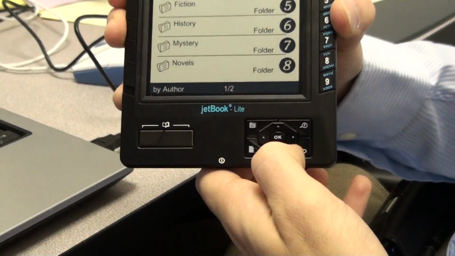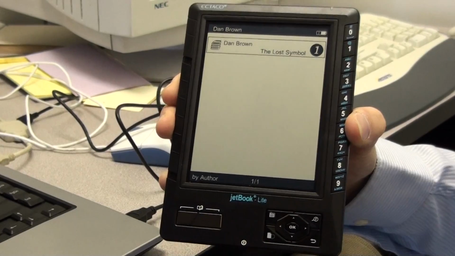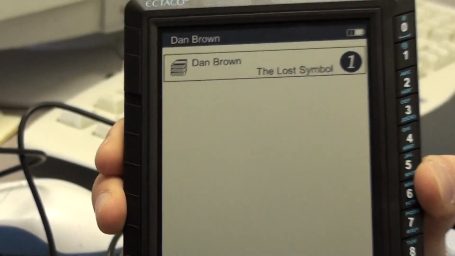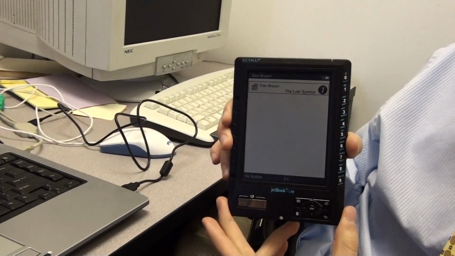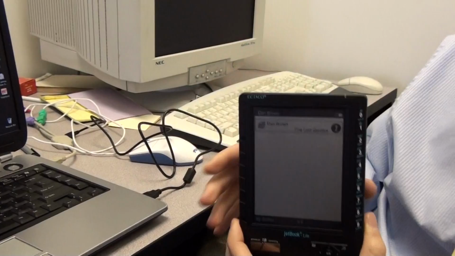Now let's press the down button. We'll go on Dan Brown, press OK. And there's your Dan Brown book. You can actually get books in 11 different formats right on this device. And that's the way that you put a book from the computer onto your jetBook Lite.